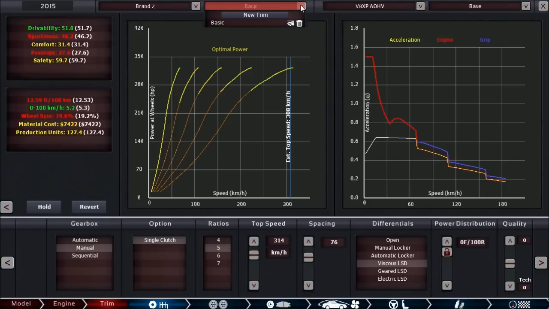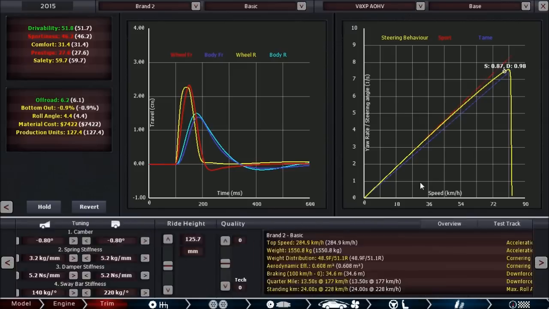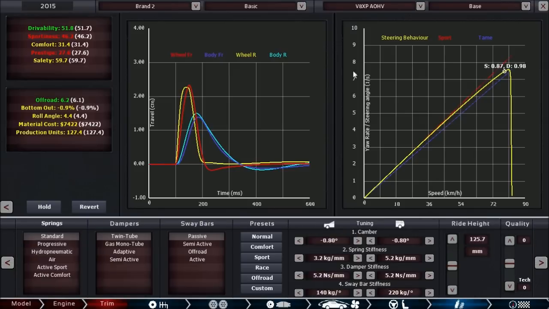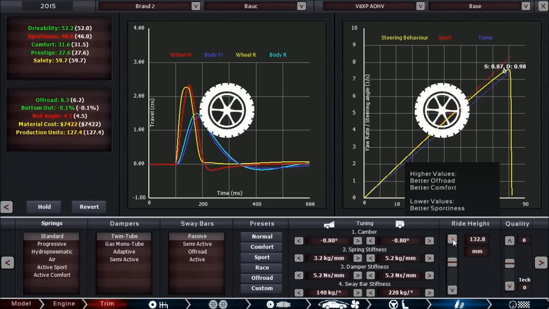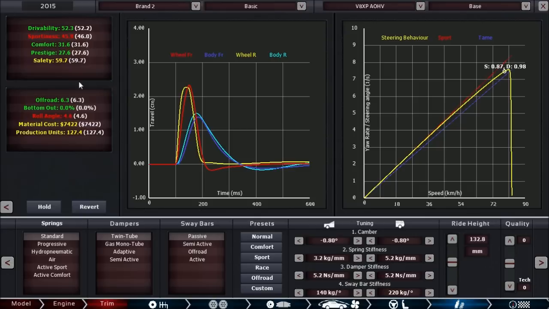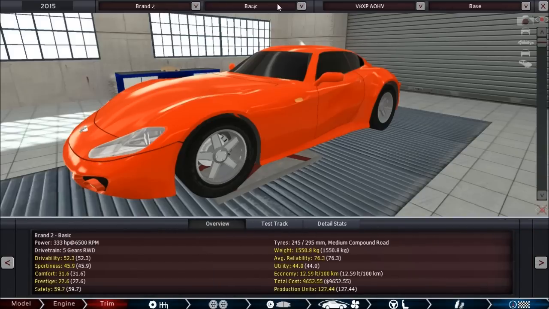So from here... Oh, wait, I haven't fine-tuned the suspension yet. Yes, I have. So, bottoming out? Oh, bottoming out. Oh, damn it. So I haven't. Let's see. There we go. Much better. Okay, now this car is done. And now we clone it to make the standard version.